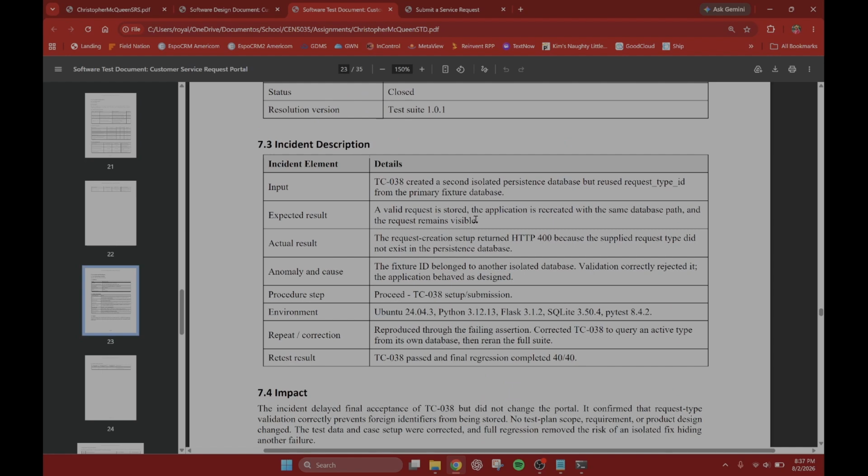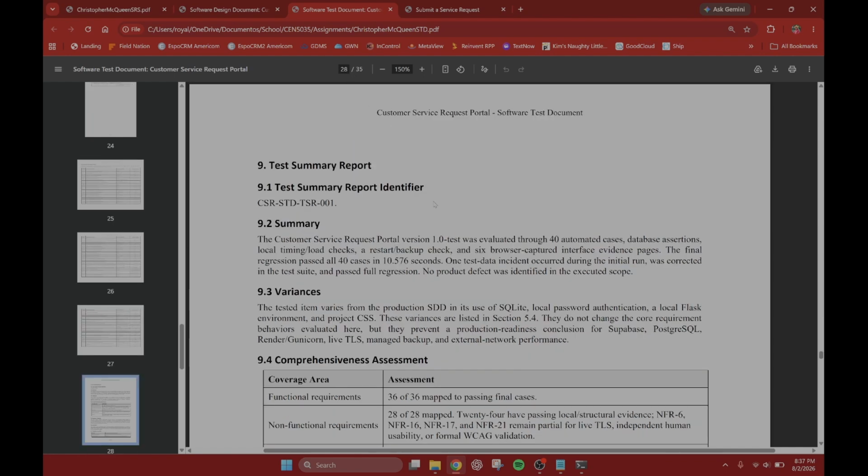The first complete run produced 39 passes and 1 test data incident. A persistence test used a request type identifier from the wrong isolated test database. The application correctly rejected the invalid identifier, so this was a fixture problem rather than a product defect. After the fixture was corrected, the full regression suite passed all 40 cases in 10.576 seconds. The traceability matrix maps all 36 functional and 28 non-functional requirements.